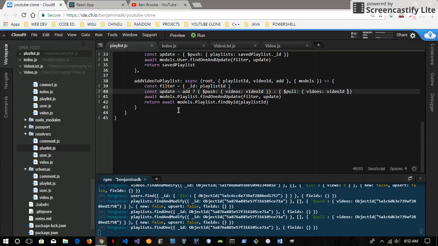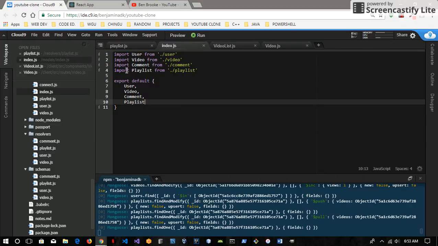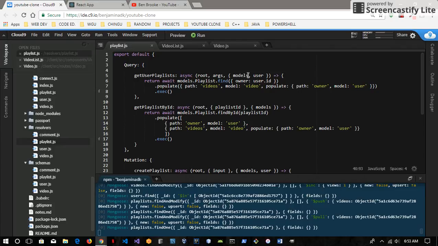Okay, on to some of the basic resolvers here. One thing is in your index, you're going to want to import the playlist and export it. This is just for our context. This ends up being our overall models context. That's why we're able to use models here. But you want to go and do that. Pretty simple.